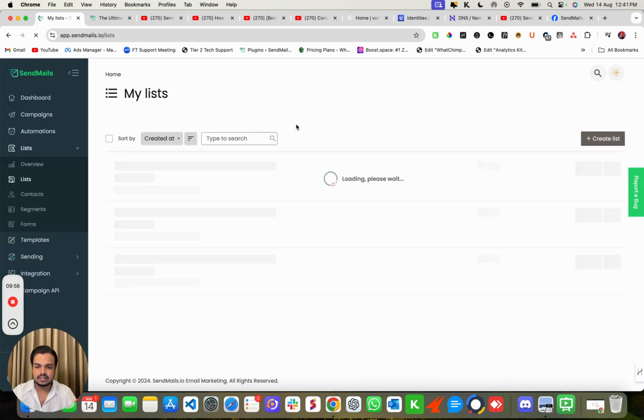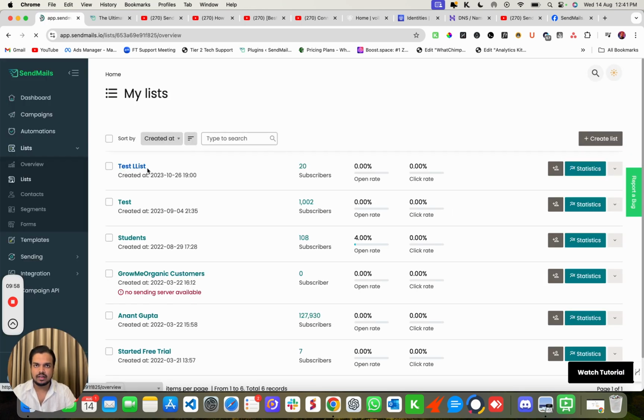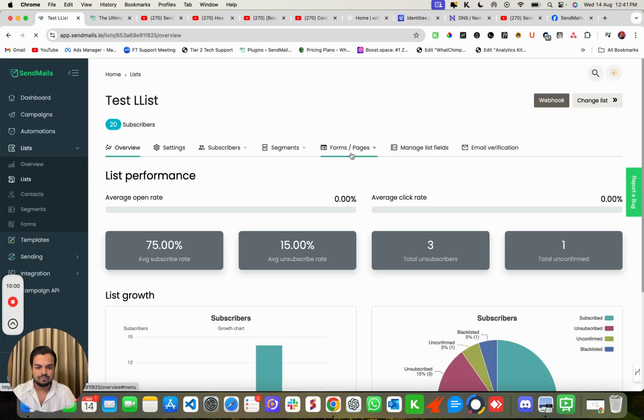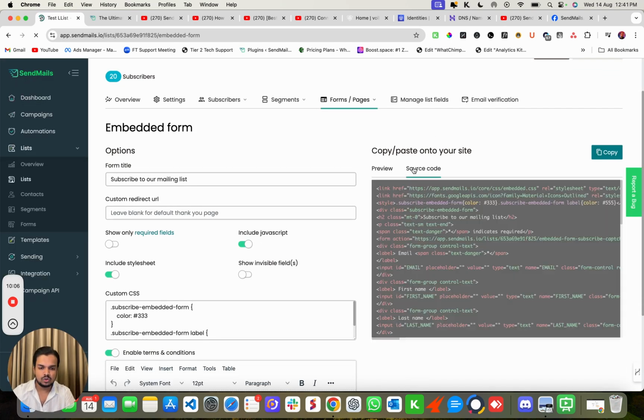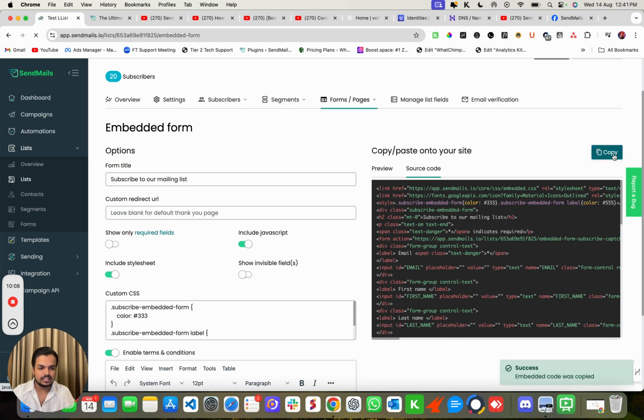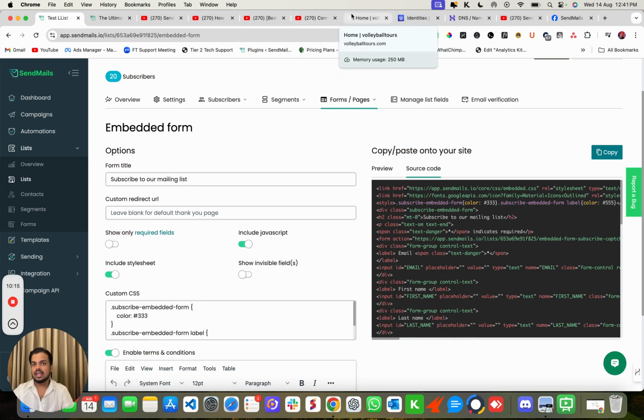Or else you can go to list. I've created the list already over here, and you can choose this thing called embedded form. We are going to give you the source code of the form. You can copy this source code and put it inside your website so that you can show Amazon SES. Otherwise, if you already have a form inside your website, you're good to go. Not a problem, but you need to have one form in your website.